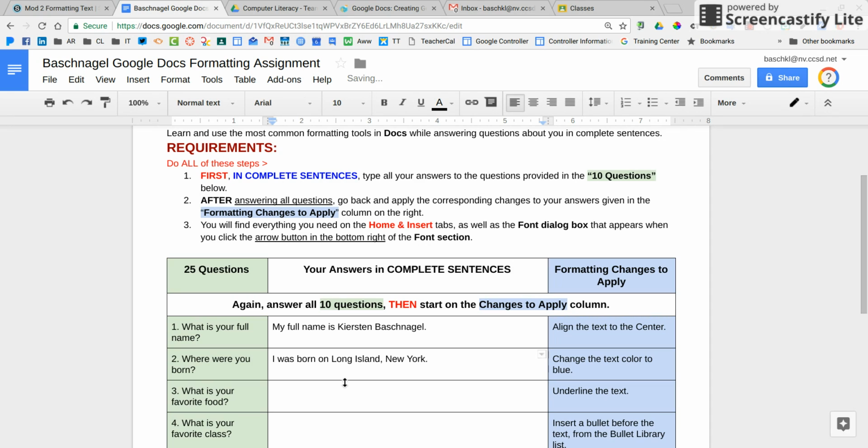Okay, so this is what a full sentence looks like. It's got part of the question right in the answer so that it's easy to understand. Your sentences should all look like that. All right, now I'm going to pretend I did all 10 so that I can show you what to do.